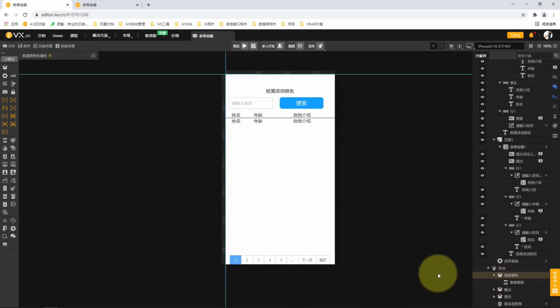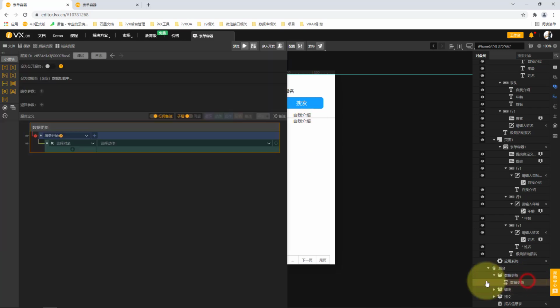Here I make a simple assumption about what kind of business scenario we want to do. In such data, we can add an editing interface later, and then when the user clicks edit, we can update one of our data. Therefore, data update includes a name, age and a self-introduction, so we choose our service. Let's see how our data update is implemented.